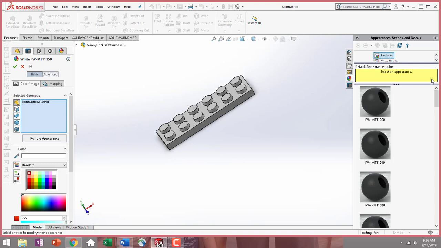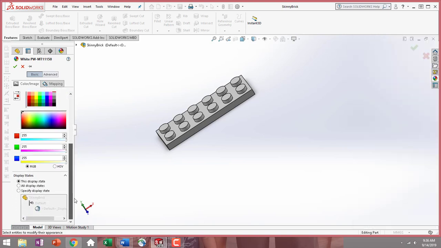I don't care too much about the actual look right now because we're just doing a basic beginner SolidWorks course, but I do want to change my part to be white. So I'm going to select white. I'm going to scroll down, and because of the part 2 tutorial for this project, I'm going to change my Lego pieces to be the colors they are in our kit. I'm going to select this display state.